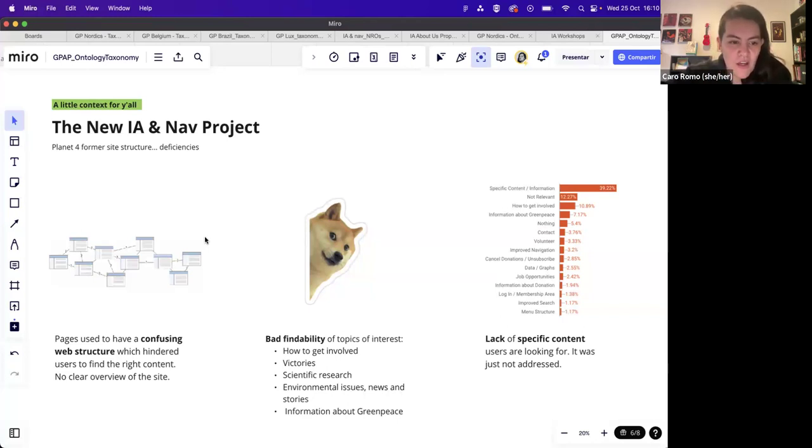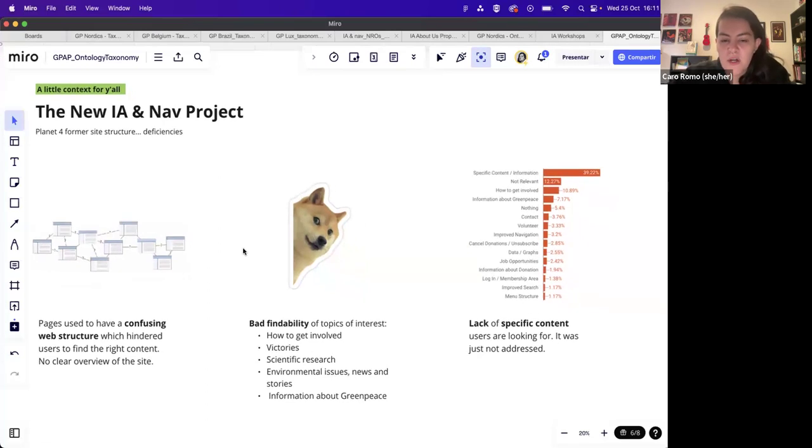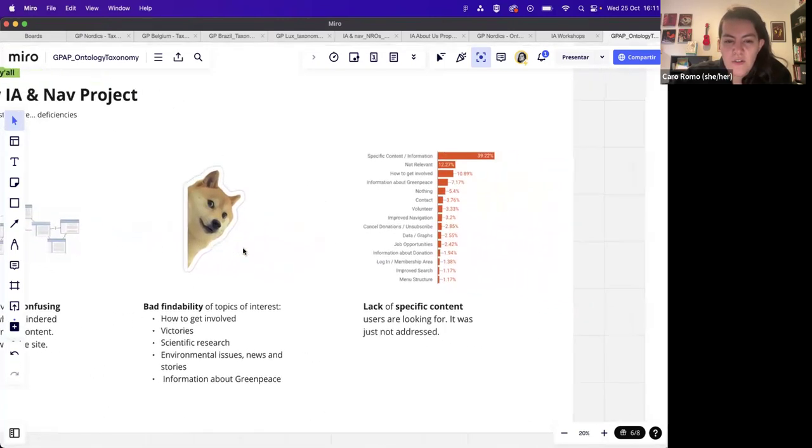Some of the problems that we encountered while studying the engagement of these pages was that they had a confusing web structure, which made it very hard for users to find the content that they were looking for. Also, there was bad findability of topics of interest, for example, how to get involved, victories, scientific research, environmental issues, news and stories, and also information about Greenpeace. And it wasn't only hard to find, but sometimes that content didn't even exist in the pages.